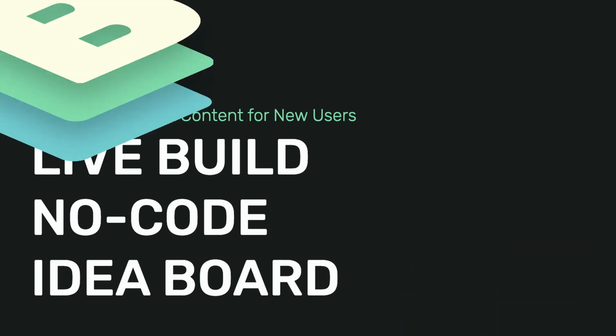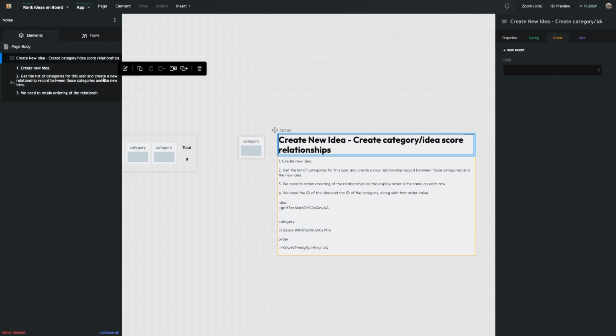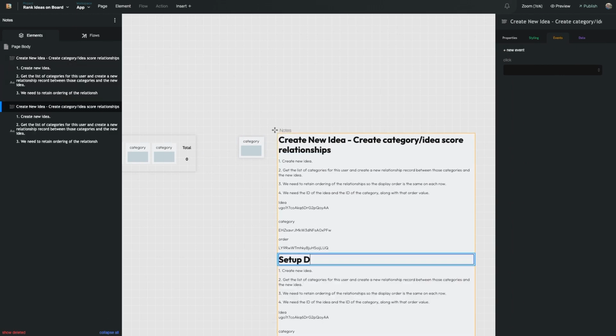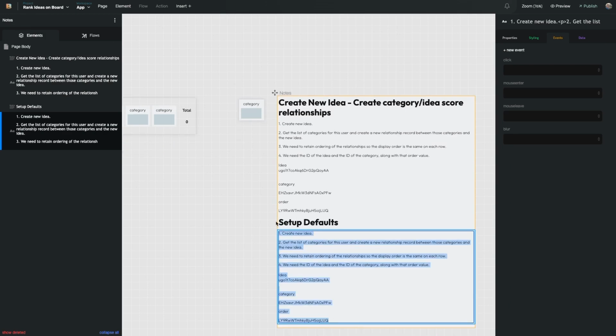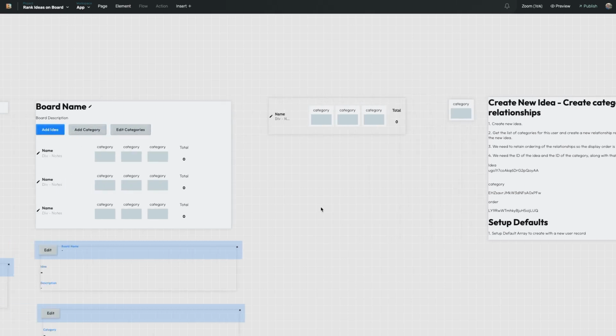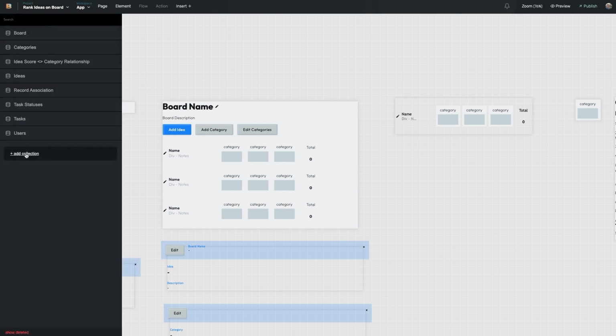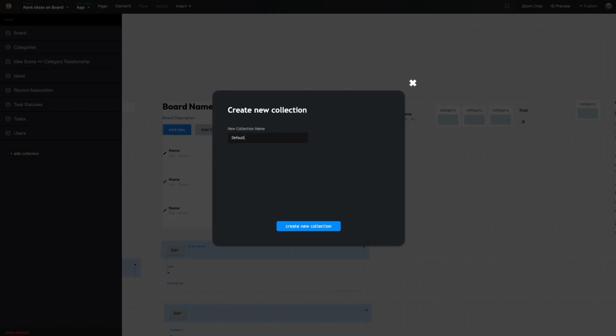There's one thing, actually there's two things left I can think of. First, we need to set up defaults because I don't want empty categories for new users. I want them to be able to have an initial, not full board, but an initial set of categories that they can see whenever they create the app. And to do that, I'm going to create a data collection for default categories.